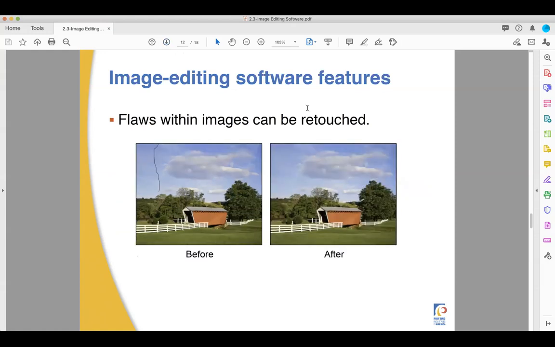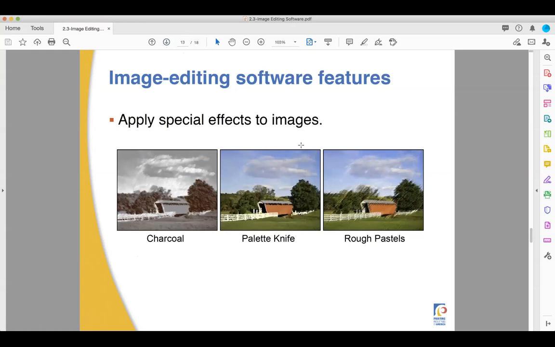You can retouch flaws if it was a scanned photo and the original photo printed on paper, sorry, developed on paper, had a tear or a scratch to it. You can, in Photoshop, fix that. You can apply special effects to images.